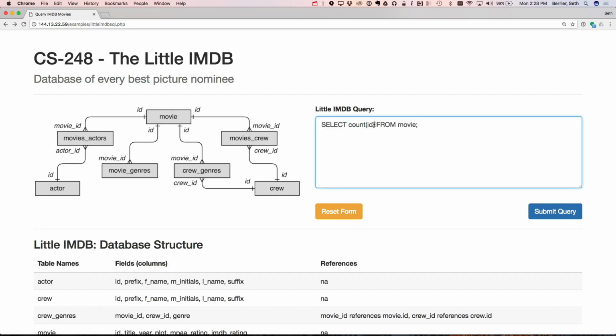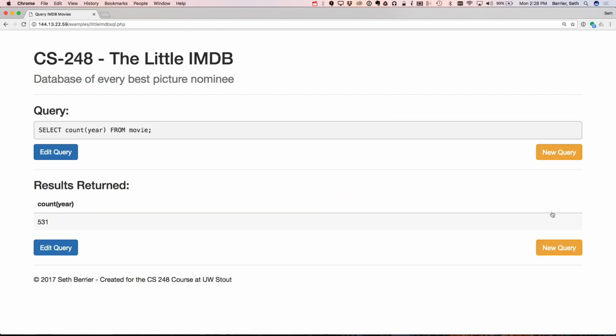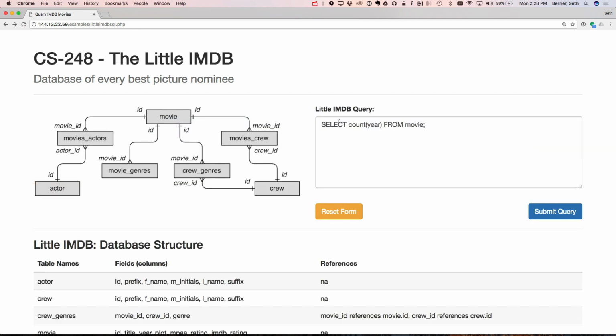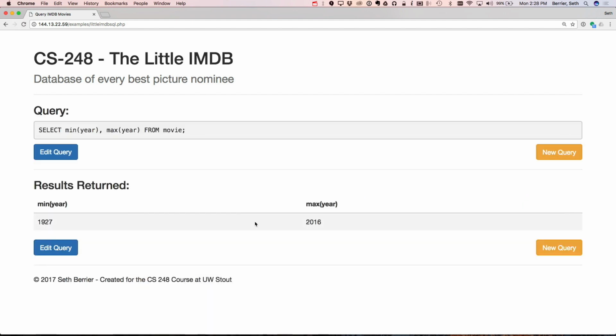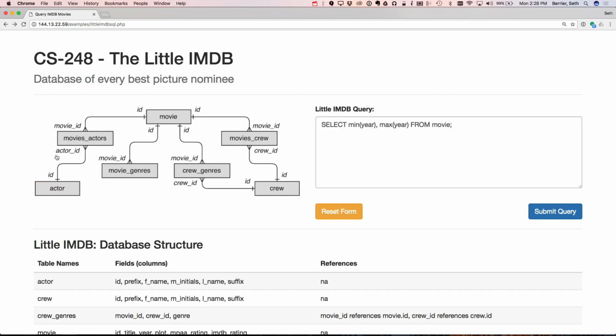Let's go ahead and take a look at year instead. If we put year in there and count it, we'll get the same result because there's the same number of years in there. That only just counts how many years there are. But let's try min year and max year. And this will tell us the earliest and latest year. And there we go, 1927 and 2016. Now, min and max are only going to work on numerical columns, so this wouldn't work on, say, title or plot or something like that, because those don't make any sense to say what's the min and max of those.